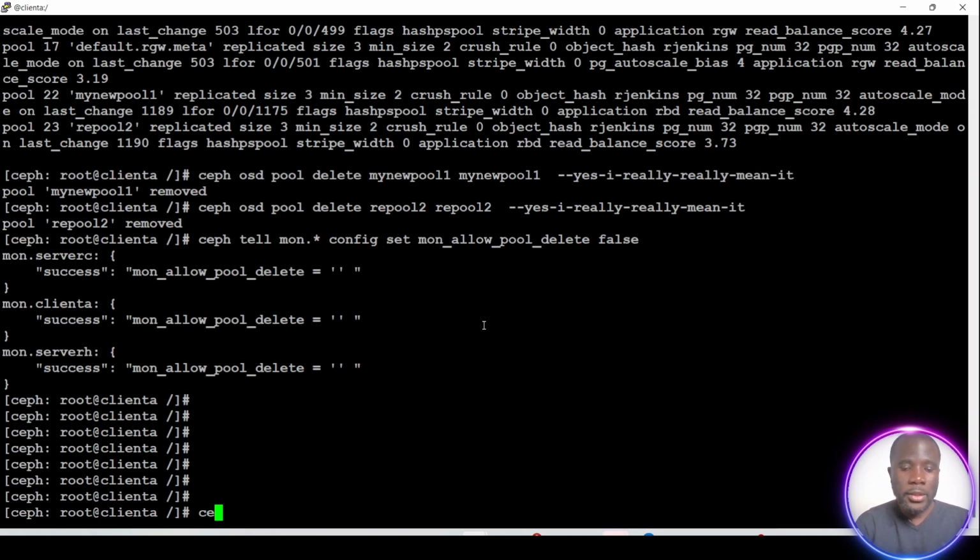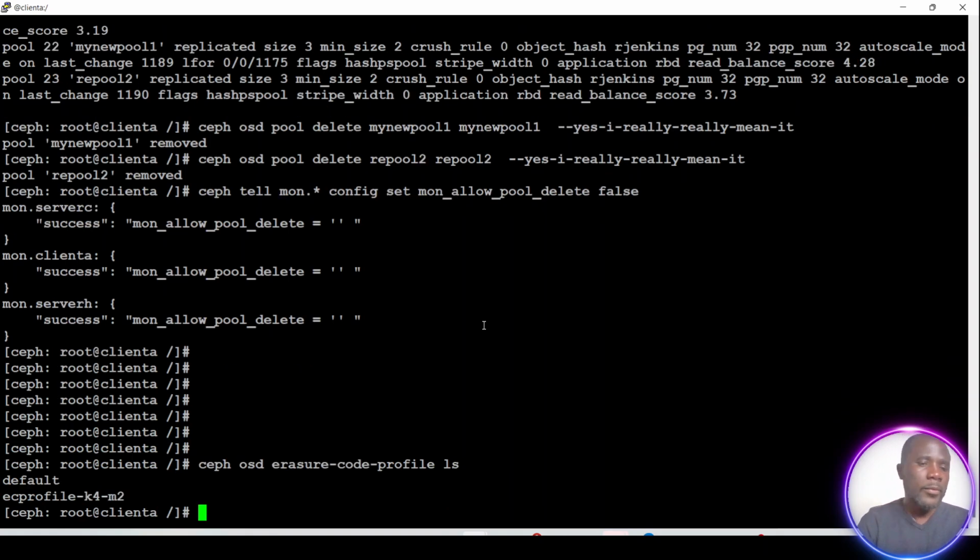It will be ceph osd erasure-code-profile ls. Yeah, so we have a profile by default, and this one is the default one. By default we have only one profile in your cluster for erasure coding. So let's see the detail of this one.